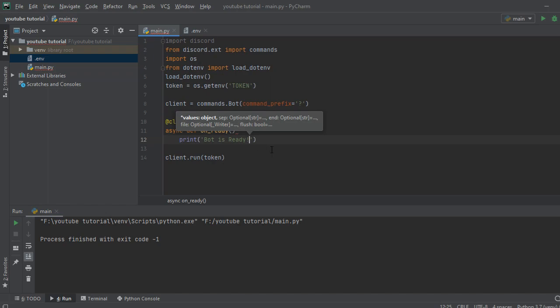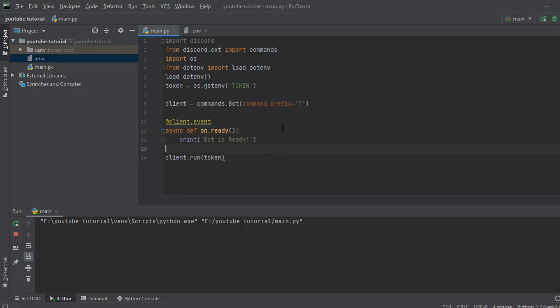And of course, we are going to run it and check if the bot is ready. Yep, it's ready. Now we are going to create a command.